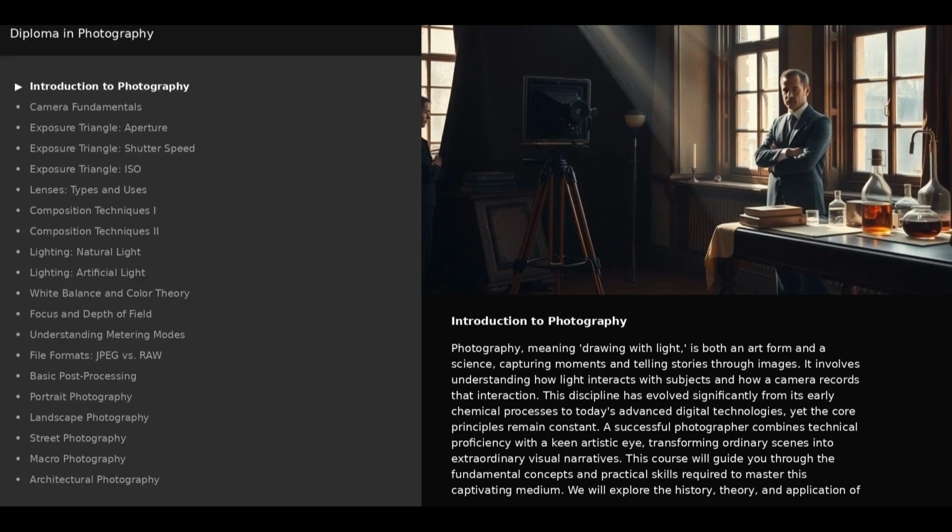Introduction to photography. Photography, meaning drawing with light, is both an art form and a science, capturing moments and telling stories through images. It involves understanding how light interacts with subjects and how a camera records that interaction. This discipline has evolved significantly from its early chemical processes to today's advanced digital technologies, yet the core principles remain constant. A successful photographer combines technical proficiency with a keen artistic eye, transforming ordinary scenes into extraordinary visual narratives.